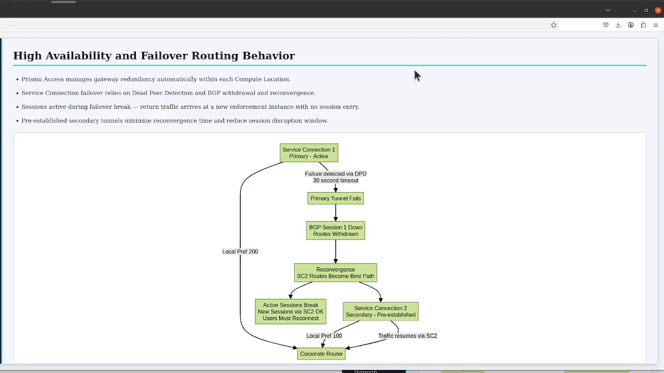However, sessions that were established through the primary tunnel had their session table entries created on the primary enforcement instance. When those sessions return, traffic now arrives through the secondary tunnel at a different enforcement instance. The return packets will not match any session entry and will be dropped. This is an unavoidable consequence of failover. It is a one-time asymmetry event, not a persistent routing design flaw. Users must re-establish their affected sessions after a service connection failover.